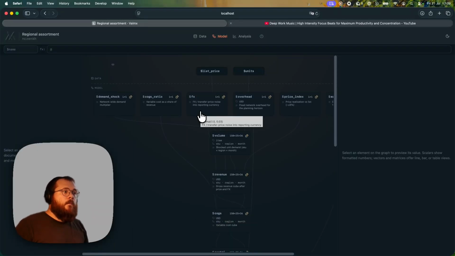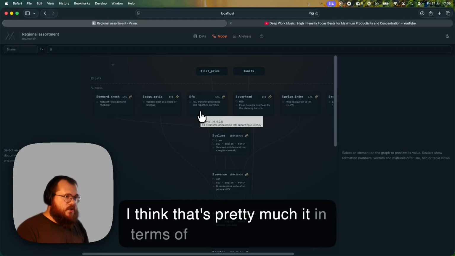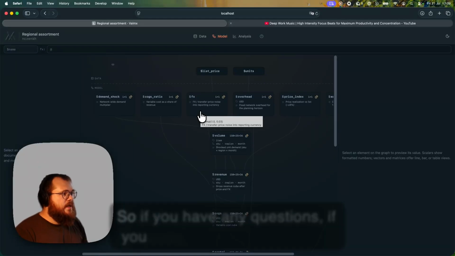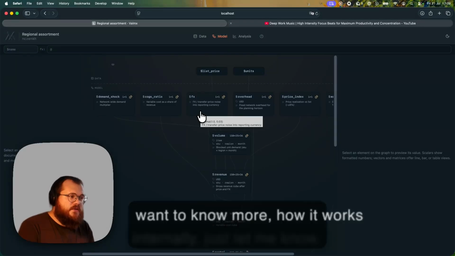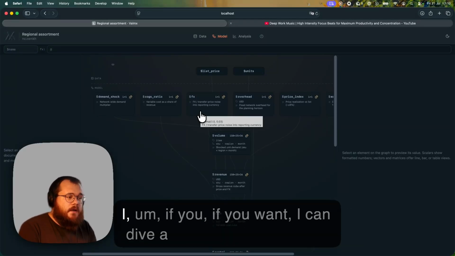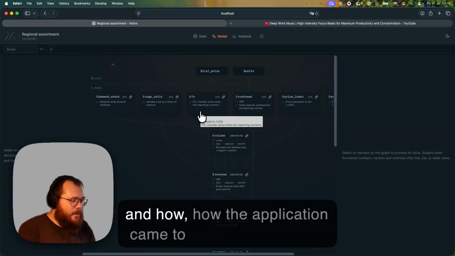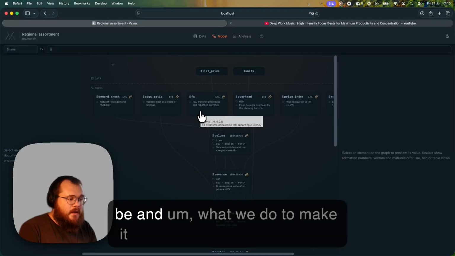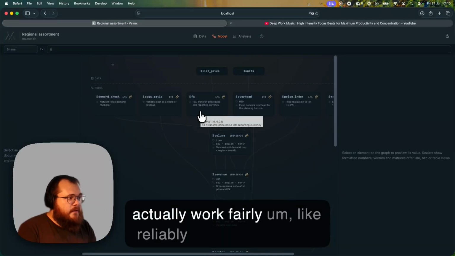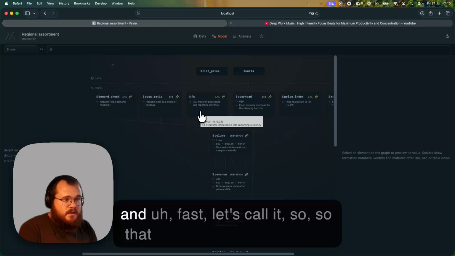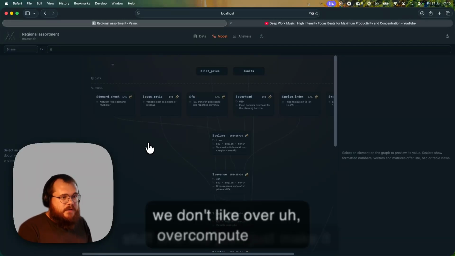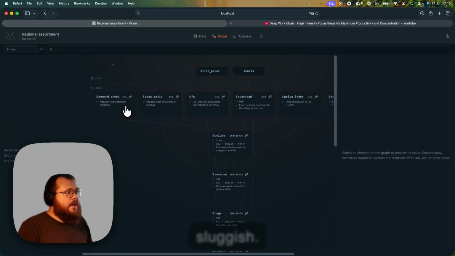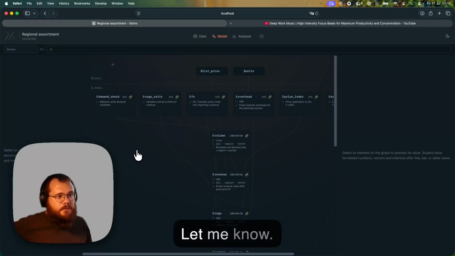So yeah, I think that's pretty much it in terms of the application and how it works. If you have any questions, if you want to know more about how it works internally, just let me know. If you want, I can dive a little bit deeper into the technicalities and how the application came to be, and what we do to make it work fairly reliably and fast, so that we don't over-compute stuff and make it sluggish. But yeah, it's up to you. Let me know. Thanks.